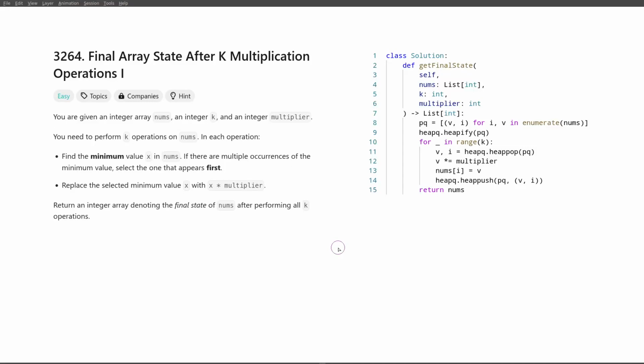Hello everyone. Today we'll talk about the solution to the problem Final Array State After K Multiplication Operations 1. This is yet another staircase problem, so if you've been solving dailies regularly up to now, then you should be very well aware of how to solve it. We can use binary search on the answer, we can use a heap. I'm of course going to be showing the heap solution because we can do it here.